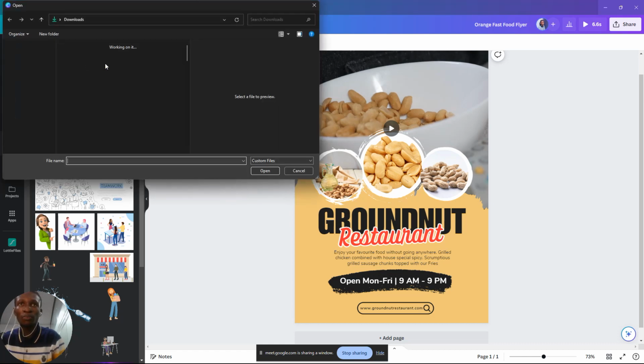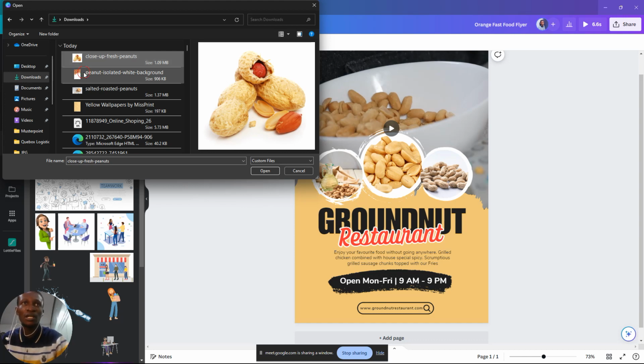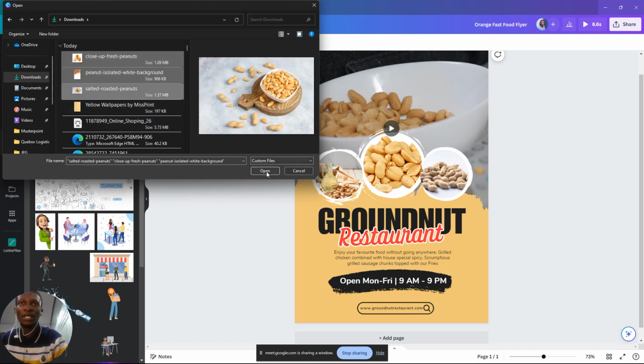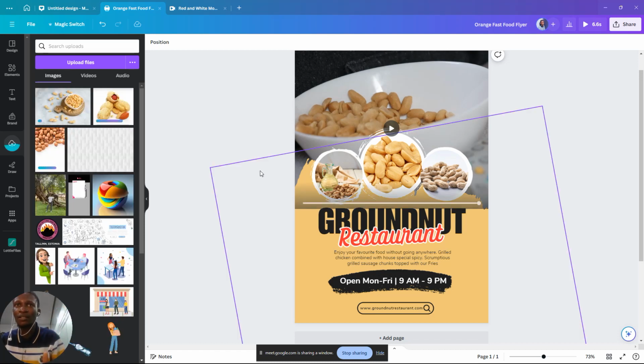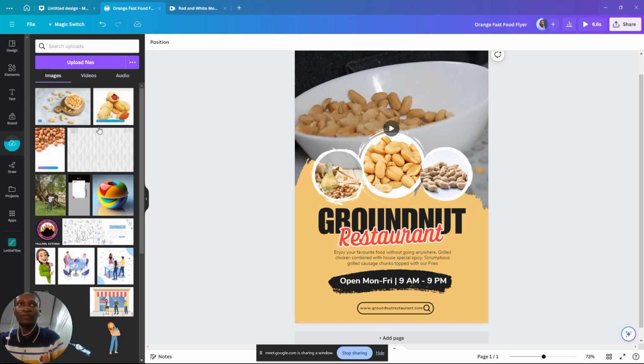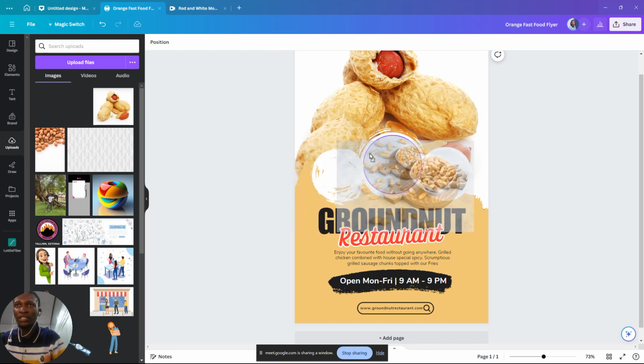I'll click on upload, then I will go back to my downloads where I downloaded those images. I'll select all the images I downloaded and upload them. For phone, you might be uploading them one after the other. Now take a look at this. When they are done uploading, I'll just drag them in the way we did the other time.